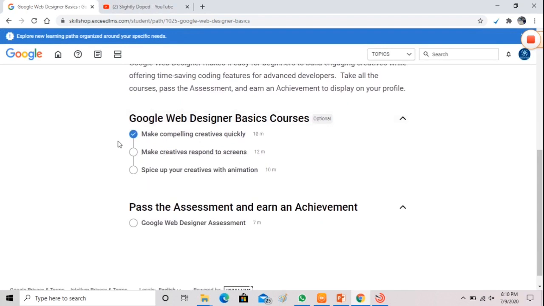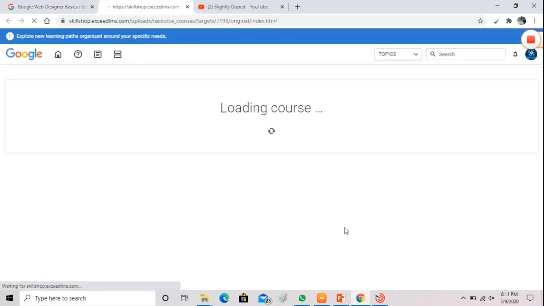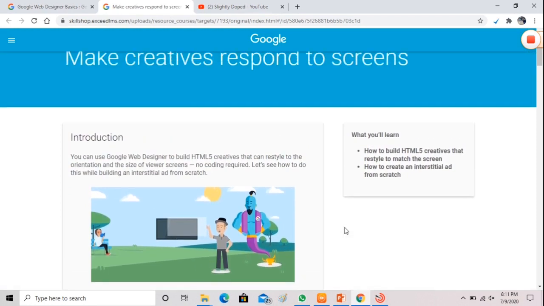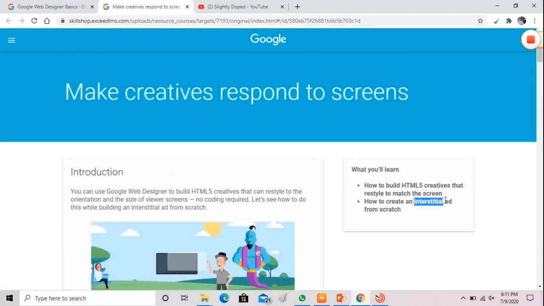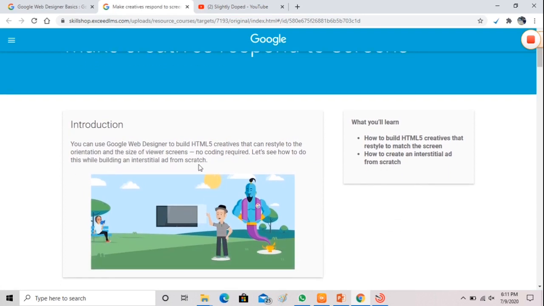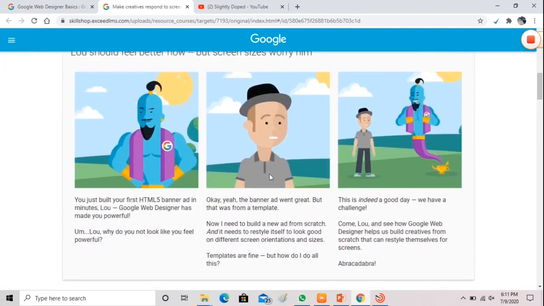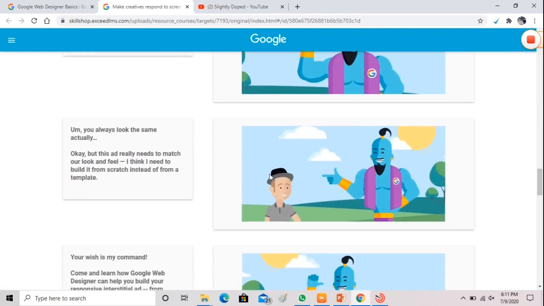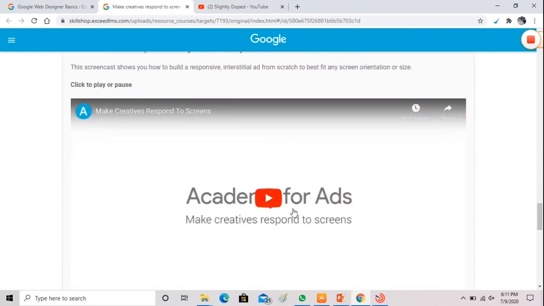Then you have to complete the second course. The first course will be ticked, which means you have completed it, and you have to skip to the second one. This course will take approximately 12 minutes, but you can also complete it before that time. Here you will learn about interstitial ads. The complete details will be given on this page, but keep in mind that without any coding, you have to use the Google platform and you can learn everything about this.